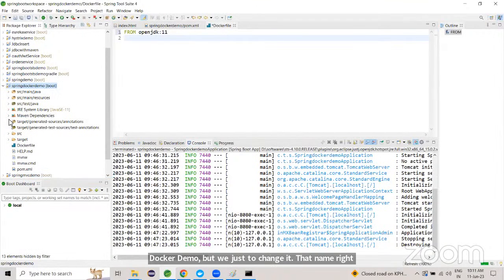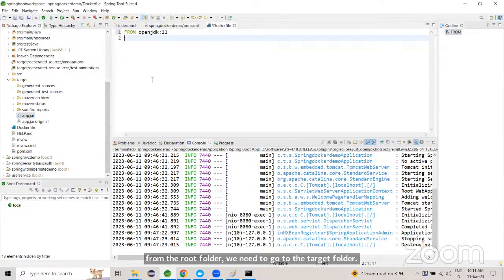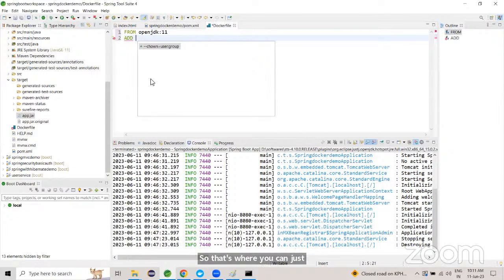App.jar is available. In which folder is it available? The target folder. The Dockerfile is currently in the root folder, so from the root folder we need to go to the target folder, copy this, and push it into the Docker image. That's where you use ADD. ADD will copy. Always remember, the left side is your local machine path, and the right side is the path inside Docker.